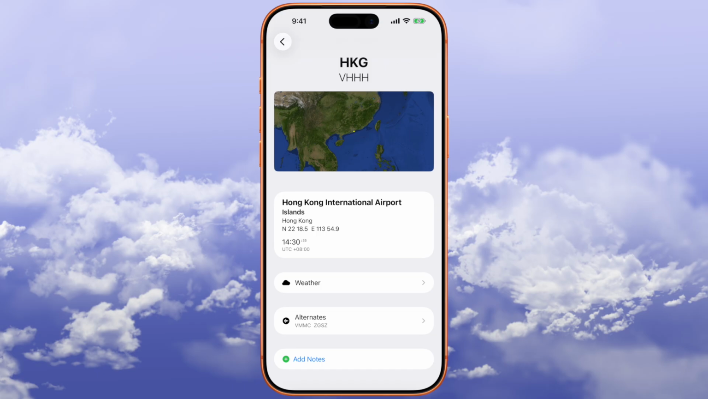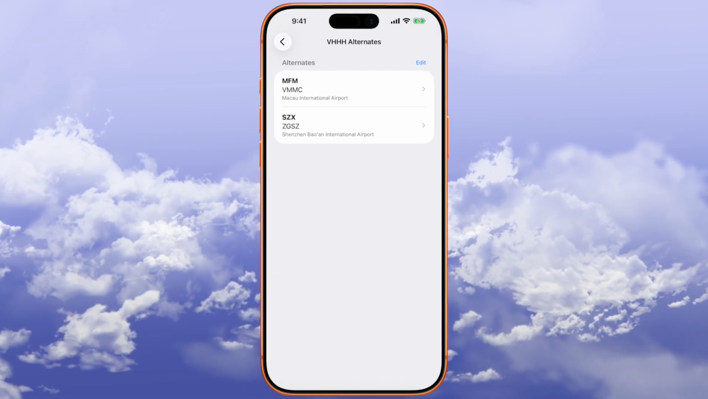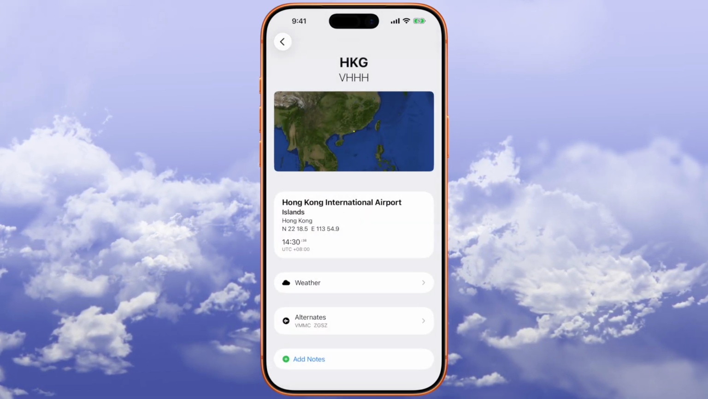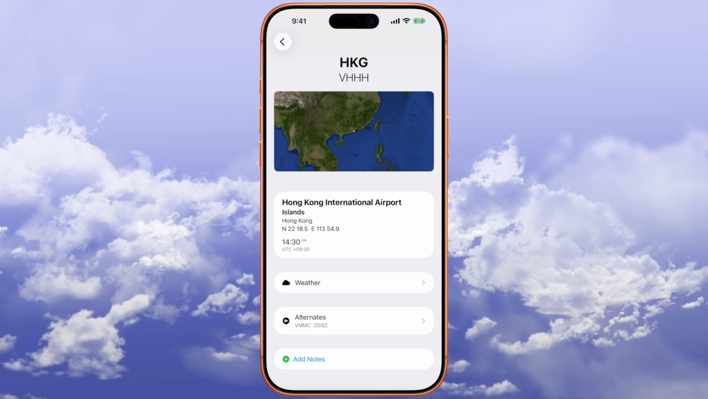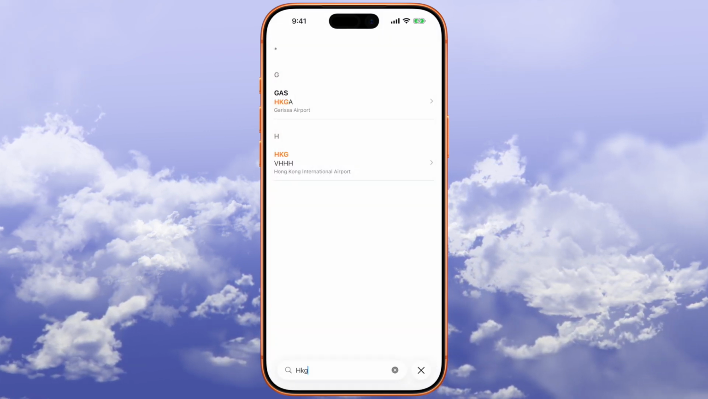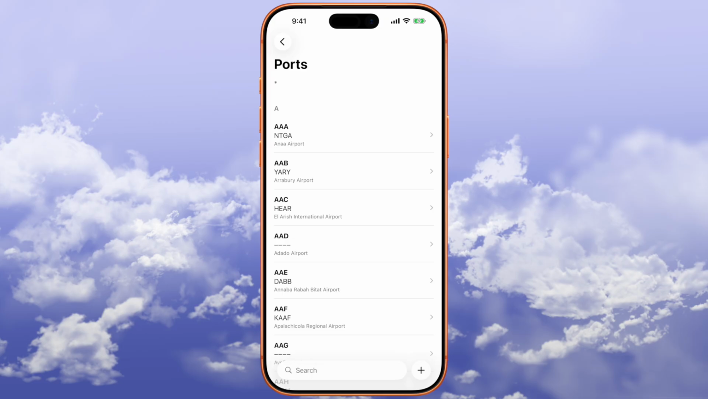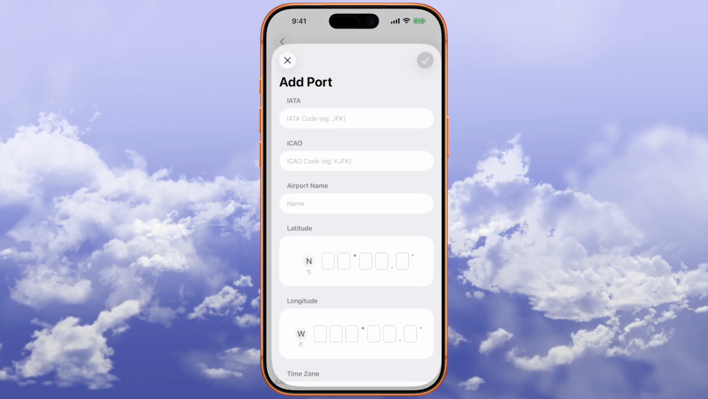Under alternates, you can edit the list just as we did earlier. Notes allow you to store stylized notes for this port. Return to the ports list and close the search bar. At the bottom right is the plus button for adding a custom port.